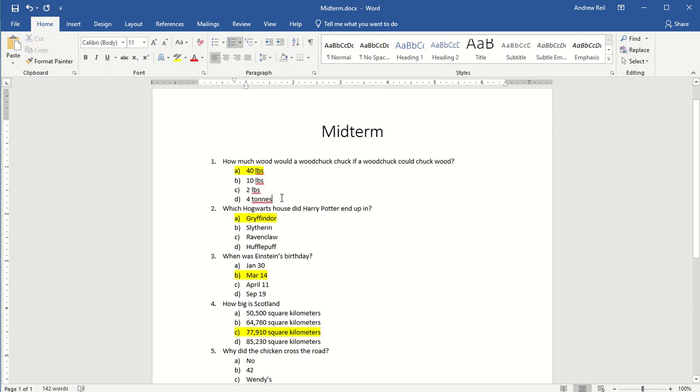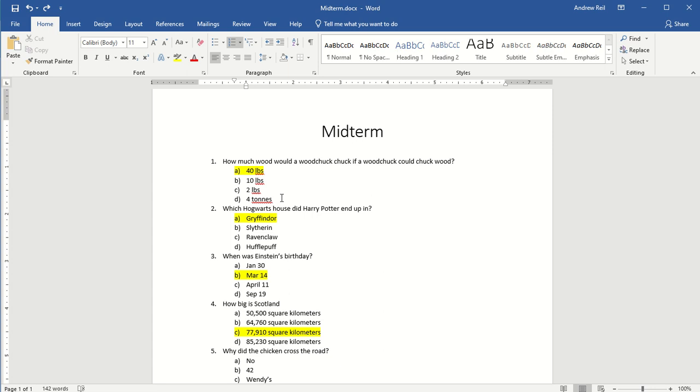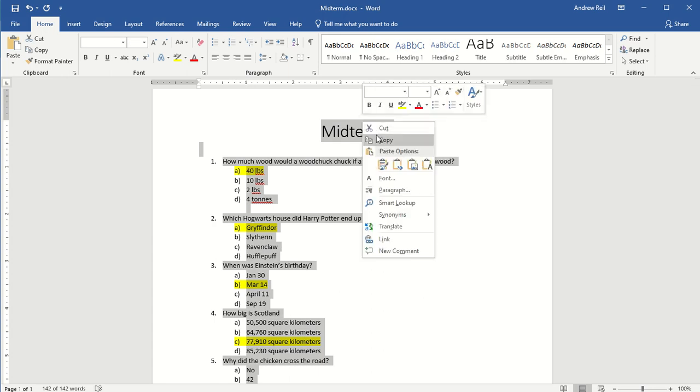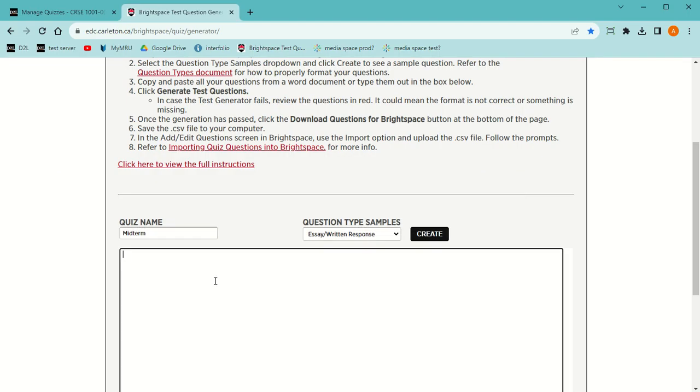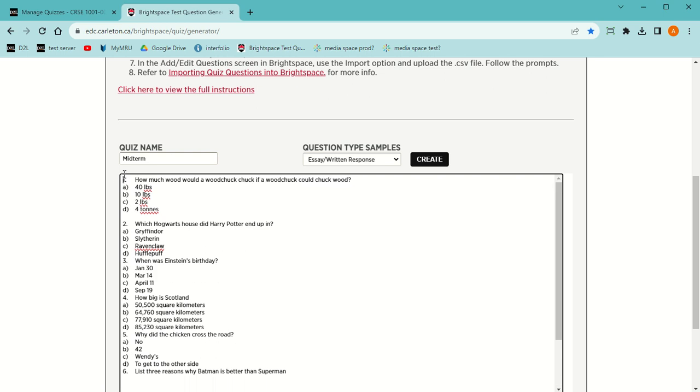Also, I could put spaces here. I can't just do a regular space. That would make a letter. But I can hold down shift and make a space, and that would work. But I'm going to do the rest of the spaces over in the quiz generator. So I'm going to go Control A, Control C, or right click copy. And then in the quiz generator, I'm going to go Control V. I'm going to scroll up. I'm going to get rid of the title. The very first thing has to be the first question.